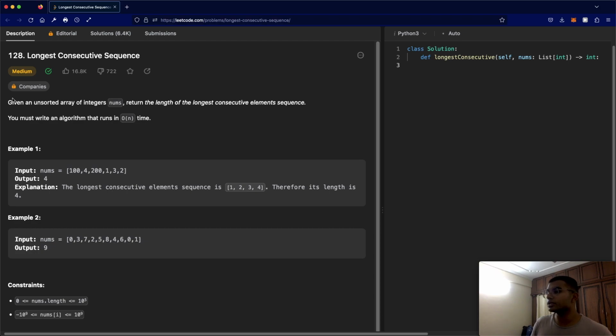Okay, so in this question we have an unsorted array of integers called nums. The goal is to return the length of the longest consecutive element sequence. And they want us to do this in big O of n time.